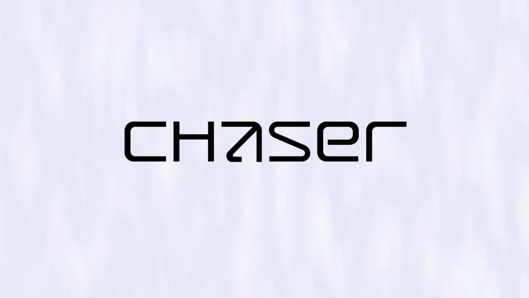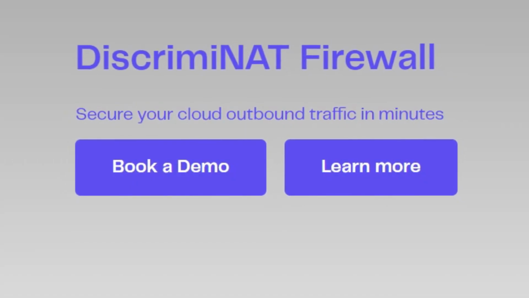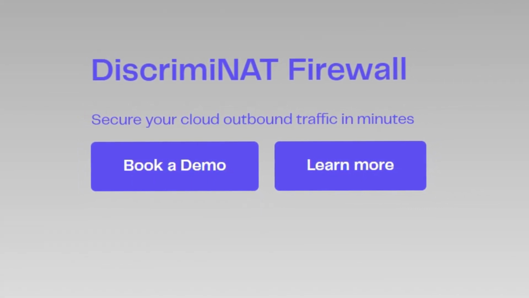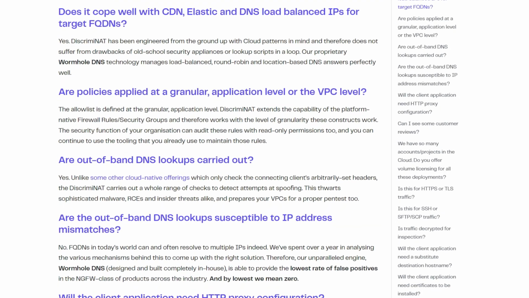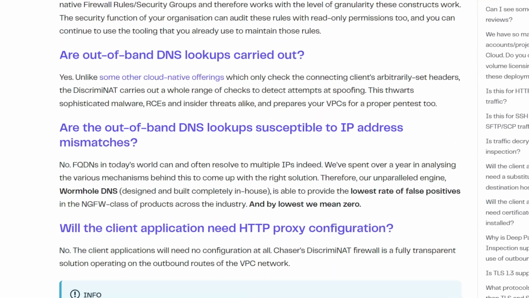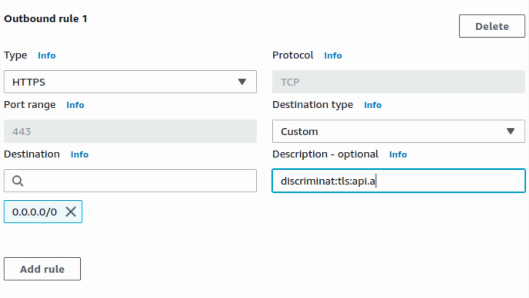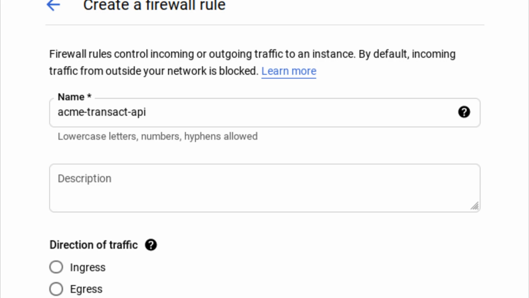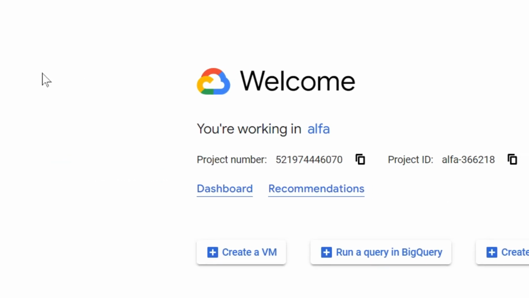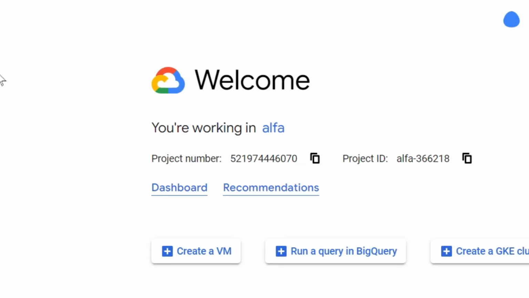Chaser Systems' DiscrimiNAT firewall for egress filtering is an excellent solution for whitelisting web and SSH traffic, and together with our wormhole DNS technology, can protect you from attacks such as SNI spoofing. But some aren't aware that you can build this whitelist without any interruption to the internet connection of the machine or group of machines, and you do this by using our See-Thru mode to monitor the traffic and then build the whitelist from there. Let's take a look at an example of this on Google Cloud Platform.